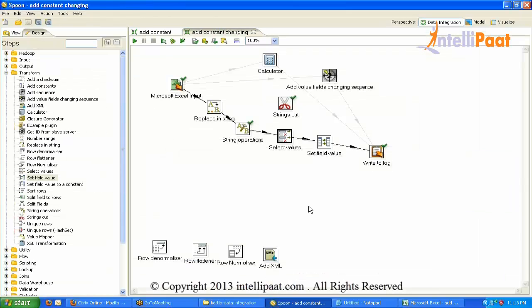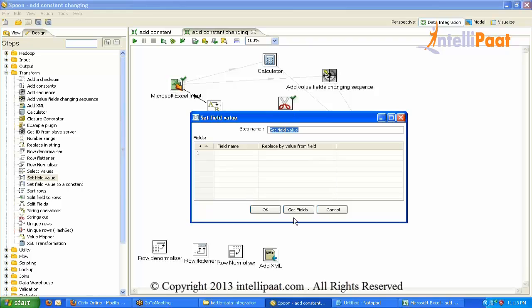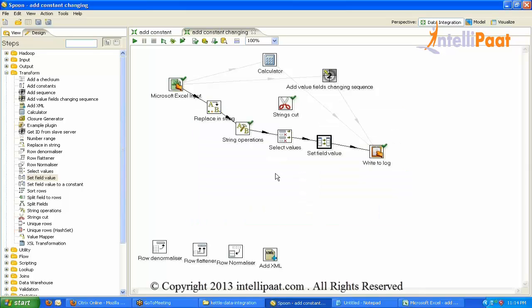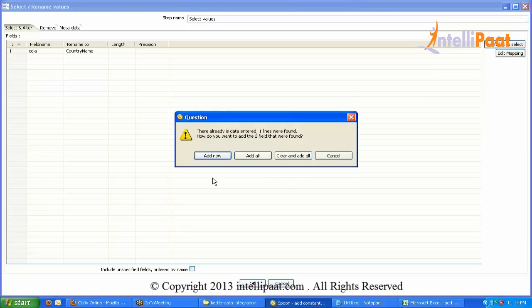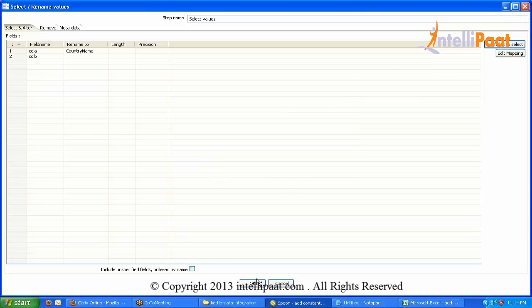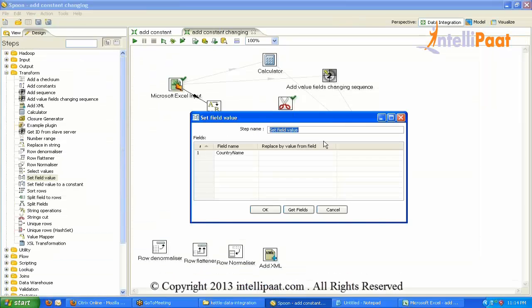Okay, so if I say here, you will see only one column will be there, country name, which you just renamed. You won't see column number B coming here because we have not selected it in the select part. If I select it here, add new, the column number B, then only you can see it here. If I click here, it will show me one more is present. So you got the idea, right? We can remove it from there.